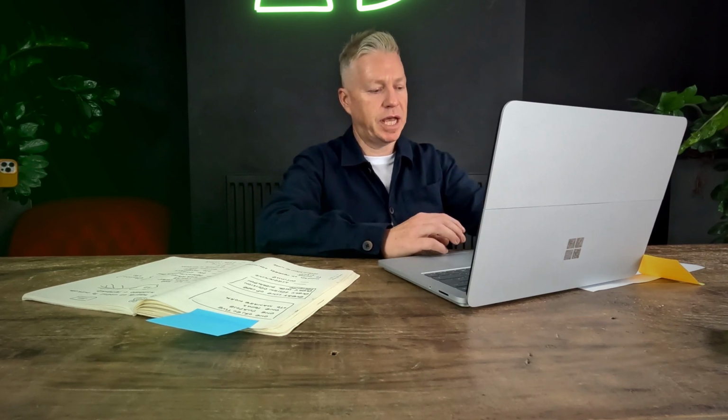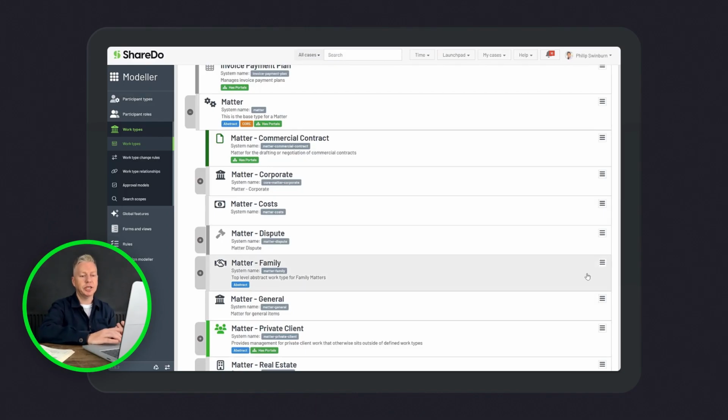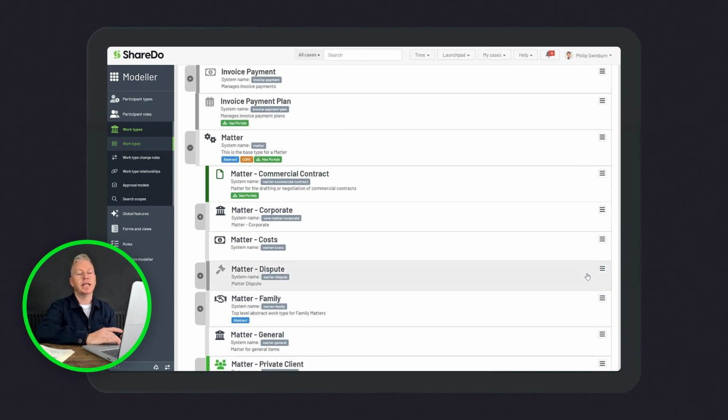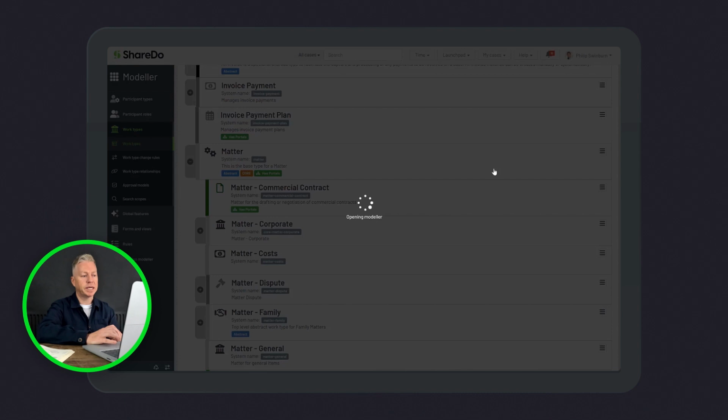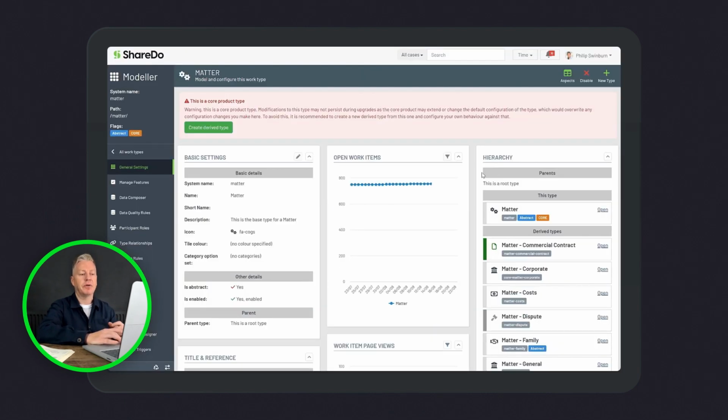If we jump across to ShareDo, you can see that ShareDo enables you to configure what we call base work types. These are really your templates, from which you can quickly create specialized derived types. Effectively, you're defining and configuring a type once, and then reusing some of that configuration and specializing where you need to. So if we jump into a quick work type, you can see that hierarchy.